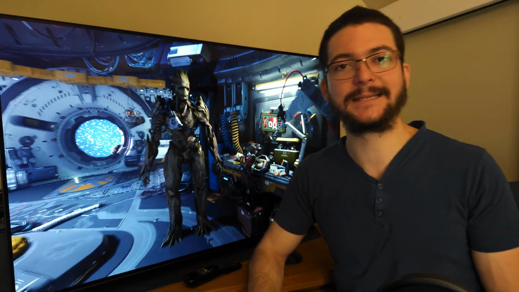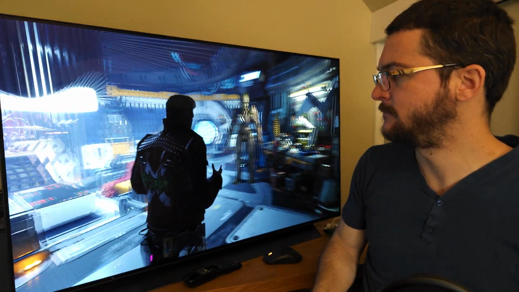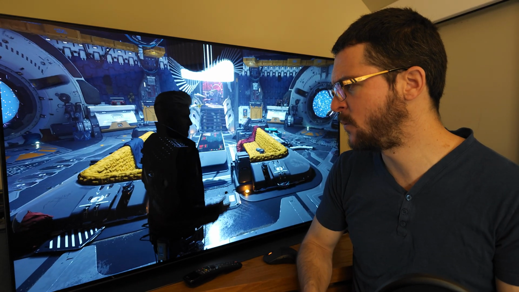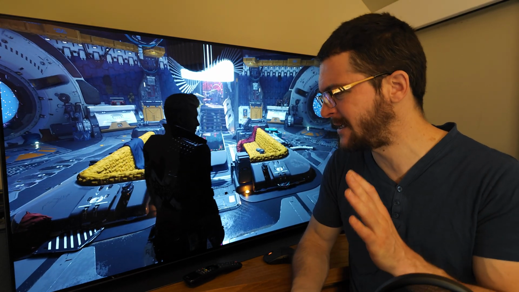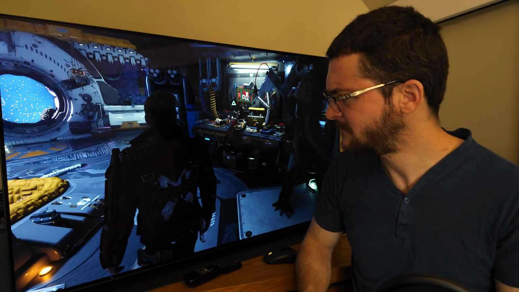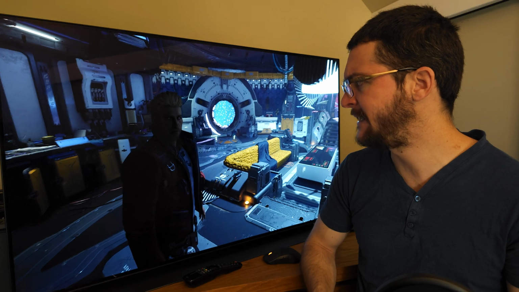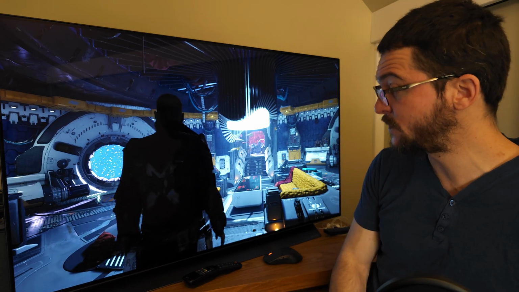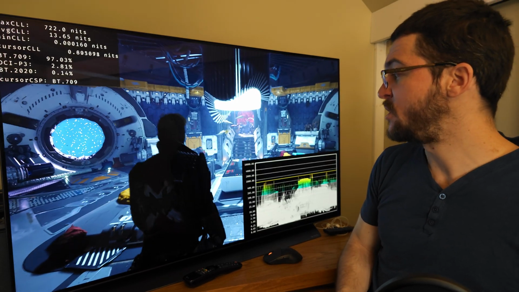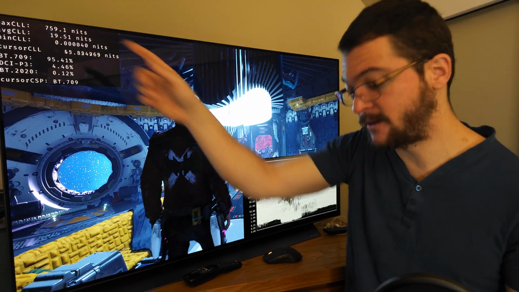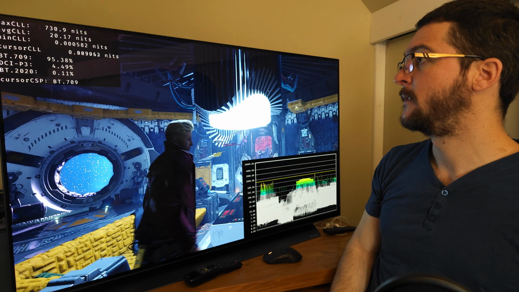So give this a try. If you have a PC, I am using this on Windows 11. I'm not sure if this is going to work the same on Windows 10. It should, but Windows 10 has some differences when it comes to reading HDR metadata, which, by the way, when you use this shader, you are affecting the maximum peak brightness. The max CLL, you are changing that.